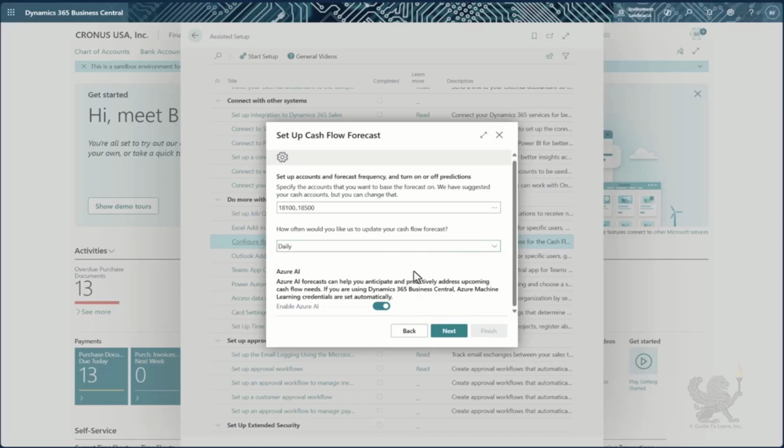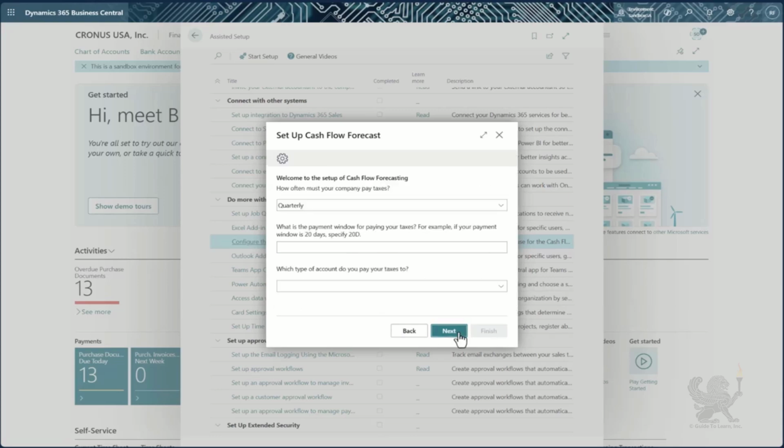Also, if you want to enable Azure AI for some prediction of future cash flow based on some patterns, you can also enable Azure AI, and this is, for example, the benefit of using the assisted setup because it will be automatically set up for you. Okay, let's go to the next.